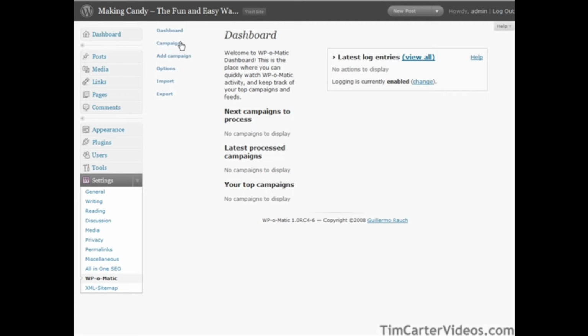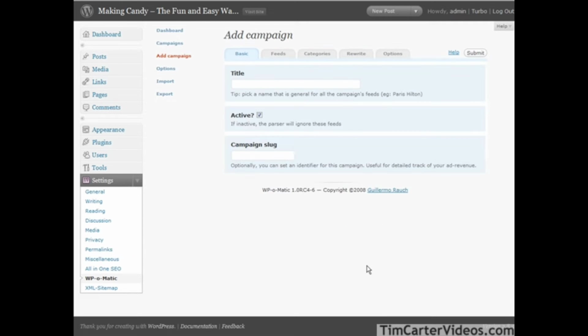Okay, now this is where we start adding campaigns. So just go to add campaign. And this is really so easy to get videos to come in automatically. You're not going to believe it. All we have to do is, first, we'll set up the front end here. So let's say our first videos are going to be on making sugar-free candy. Okay, you don't have to set anything else there.